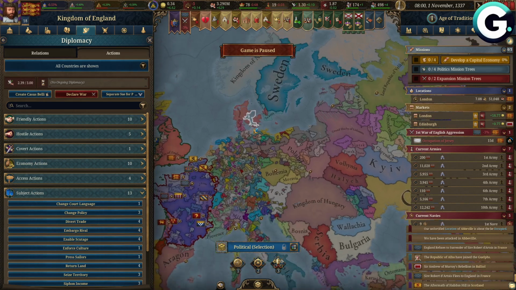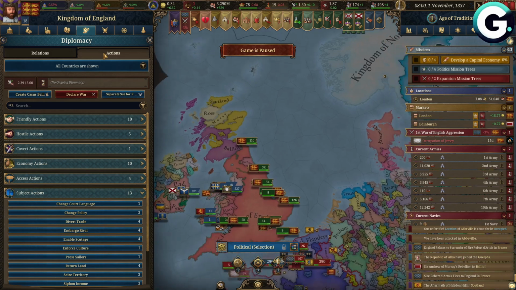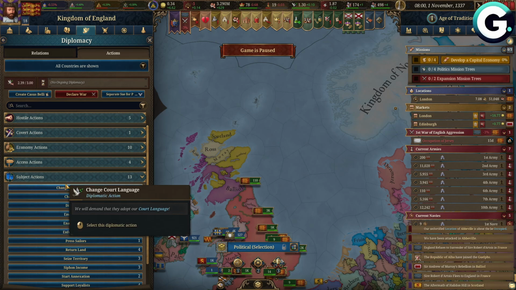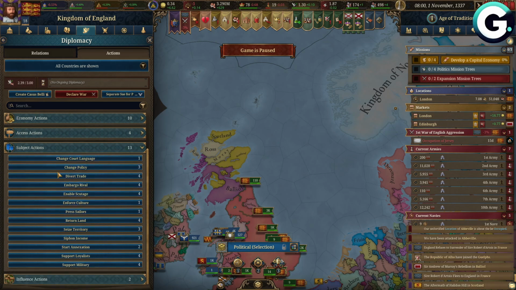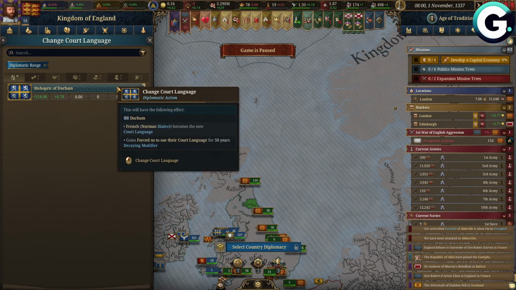So what you'll need to do is basically go to the actions, diplomacy, then to the actions, and then you'll see subject actions right here. And basically if you see change card language, you will be able to change that. So if you click on it, you'll see that you can change card language right here.